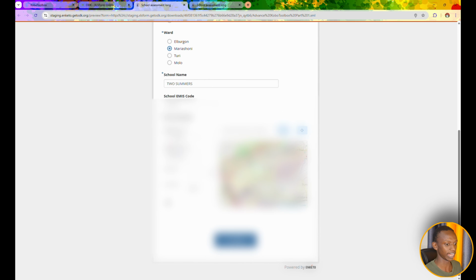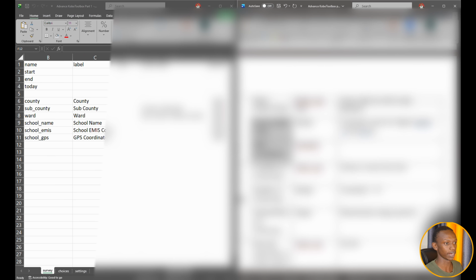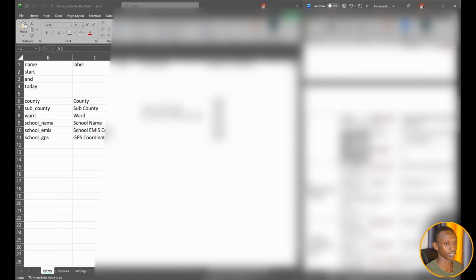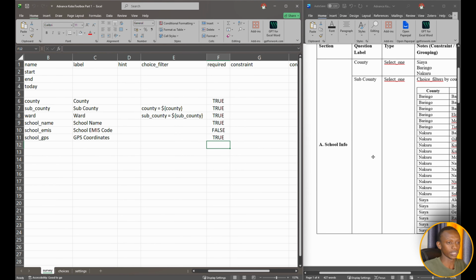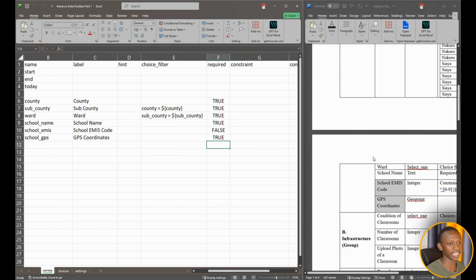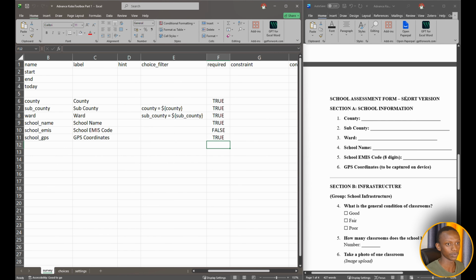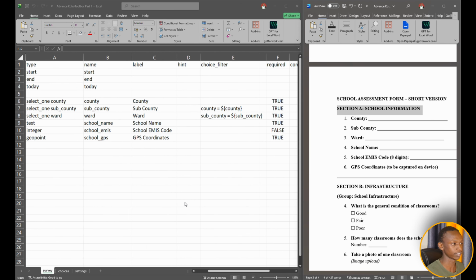So let's just fill up the other sections that we needed to do. I've opened my XLS form again and just selected the Word documents that we were using so that you can see side by side. We noticed on our form that we had questions grouped. The first question, the school information, was section A. So here, we need to group our questions in that format.